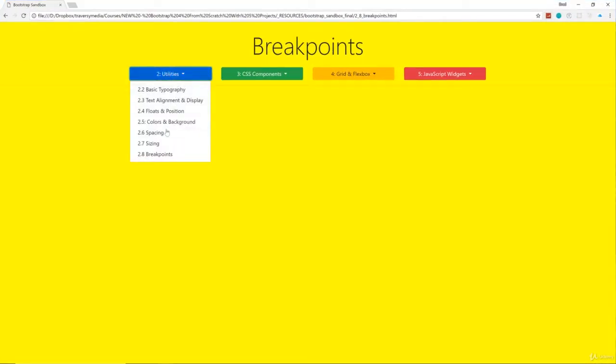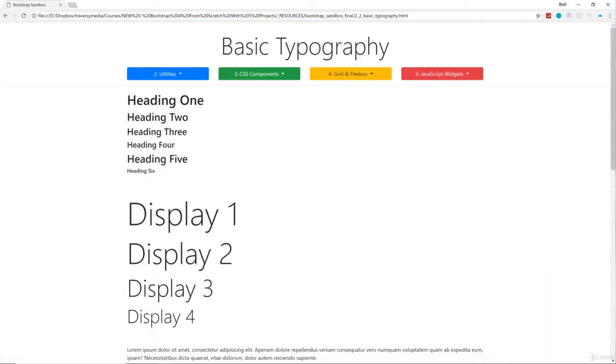Okay, so those are the utilities that we're going to look at. Now we're going to start with just basic HTML, and we're going to add Bootstrap classes along the way.